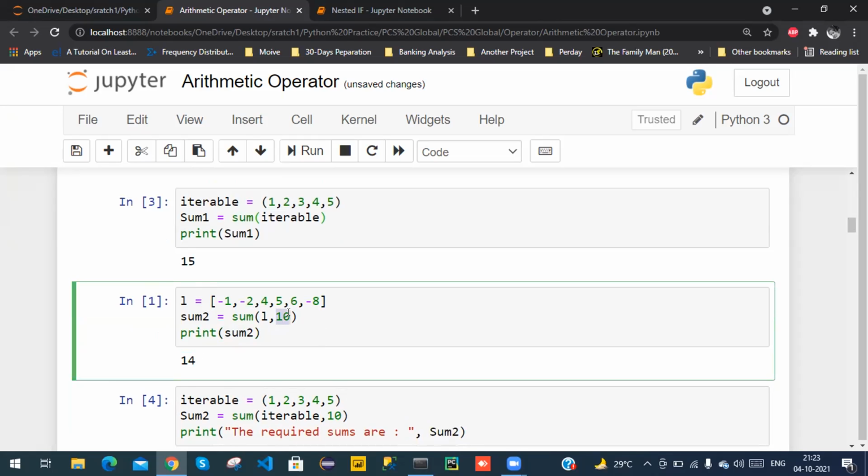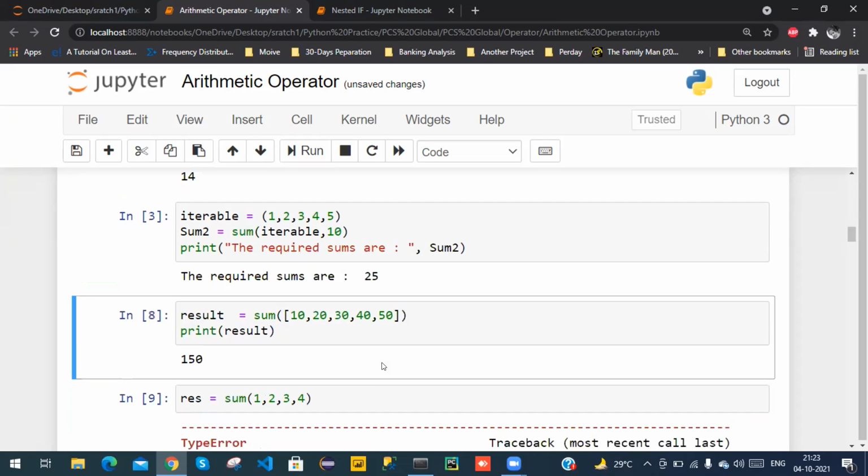What is the start? Start is added with the iterable, nothing else. Start is a value that is added to the iterable. And iterable, we already know. And sum is a function that always takes one argument, meaning one iterable. Okay. Next.